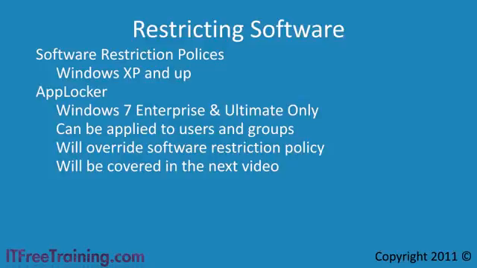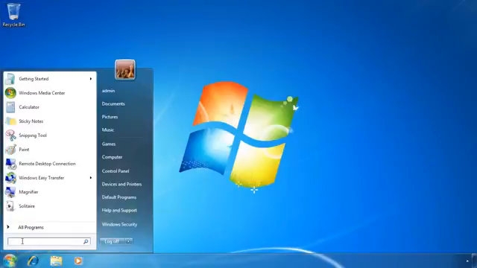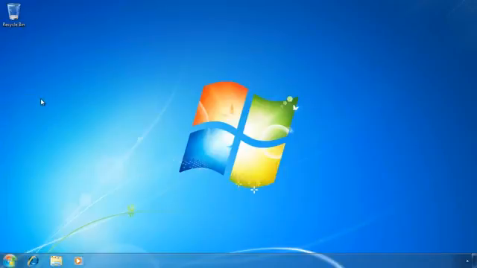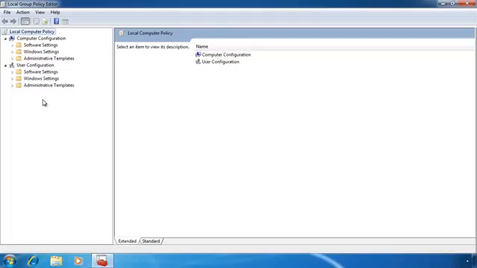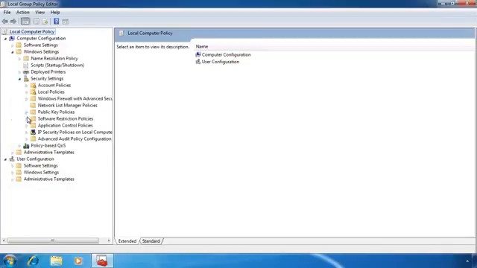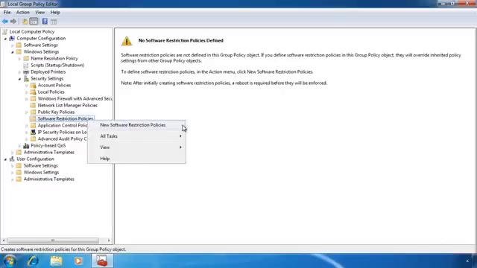First, I will look at the global settings for software restrictions on my Windows 7 computer before I look at configuring rules. To configure the global settings for software restriction, first open Local Group Policy Editor from the Start menu. From here, you want to go into Computer Configuration, Windows Settings, and Software Restriction Policies. At present, there are no software restriction policies defined. To create one, simply right-click on Software Restriction Policies and select New Software Restriction Policies.